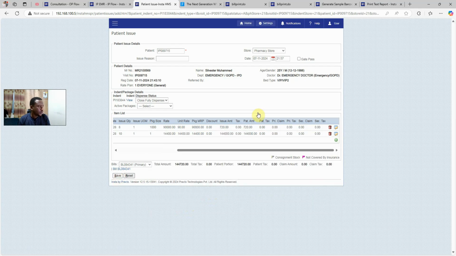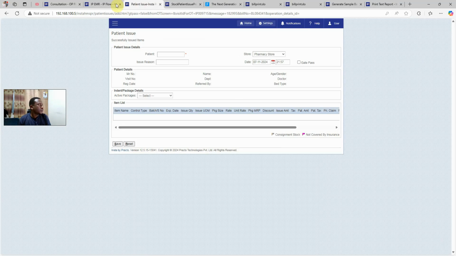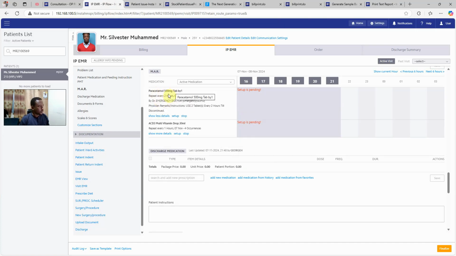I'll save this, it builds automatically, and now the nurse can come and set the medication chart. So this is the medication chart. These are the details of the prescription. You can see paracetamol every 2 hours from November 7th till discontinued. That is the instruction by the doctor, and this is the remark. You can see all of that there.